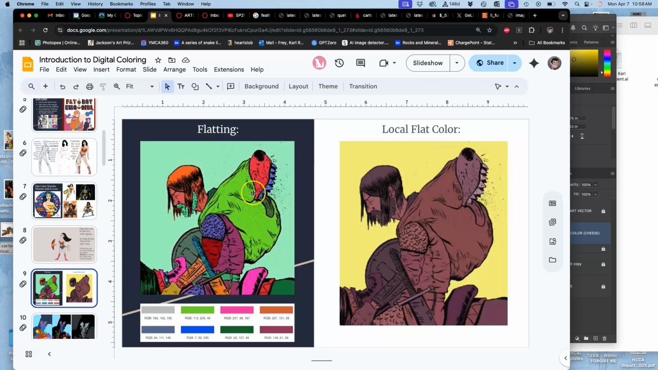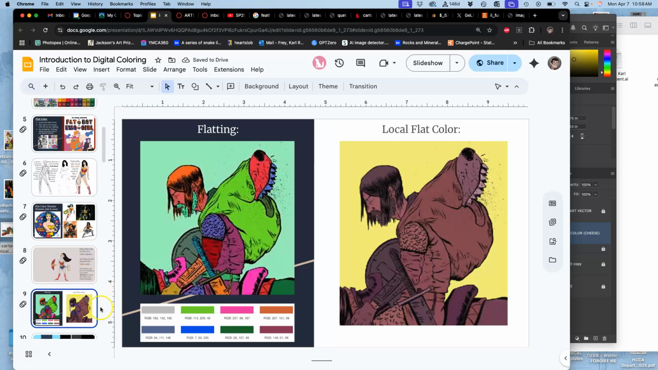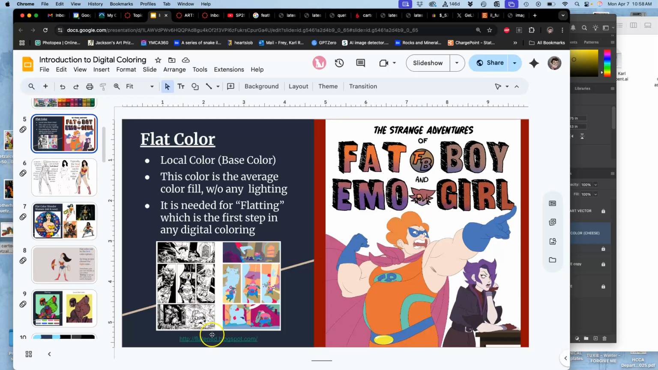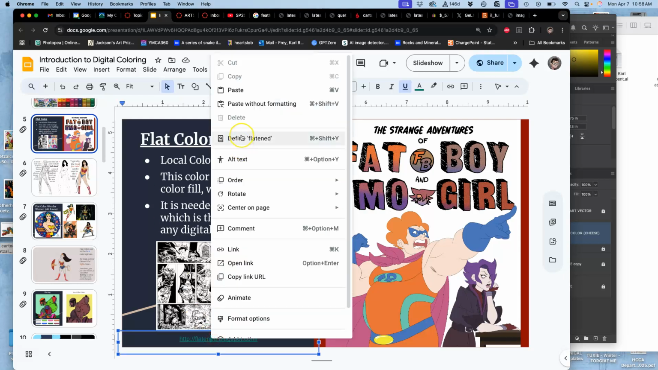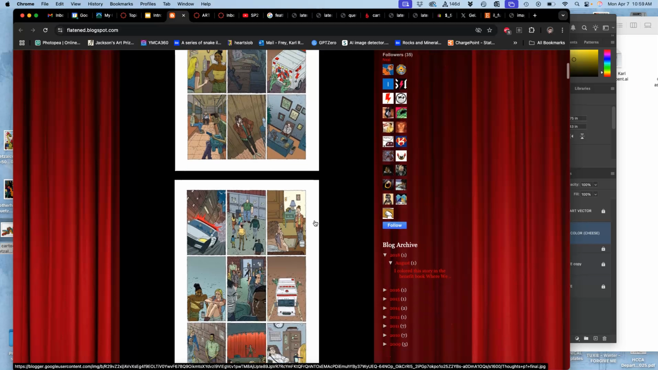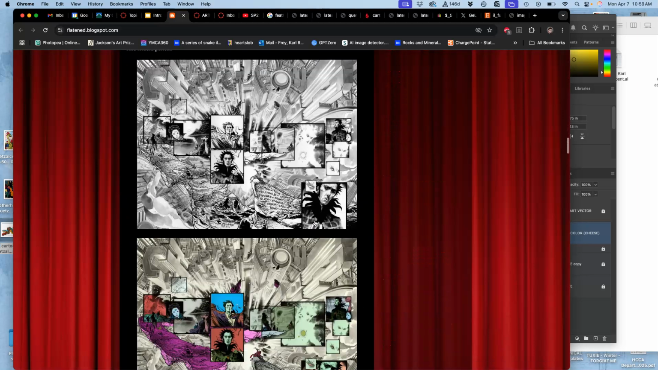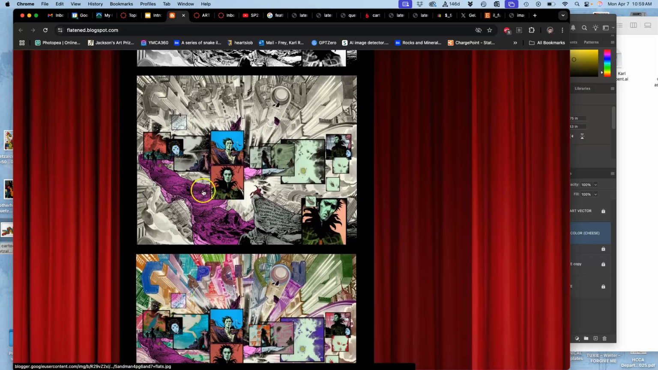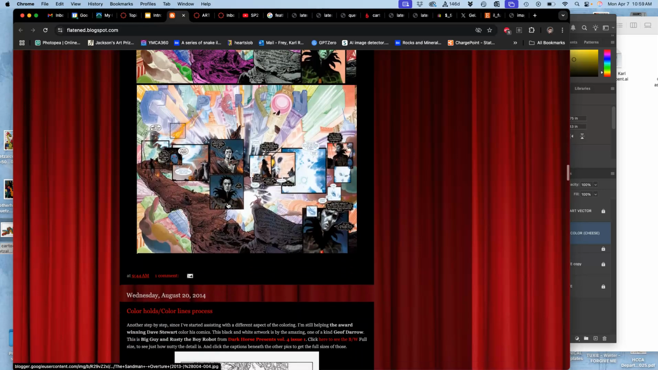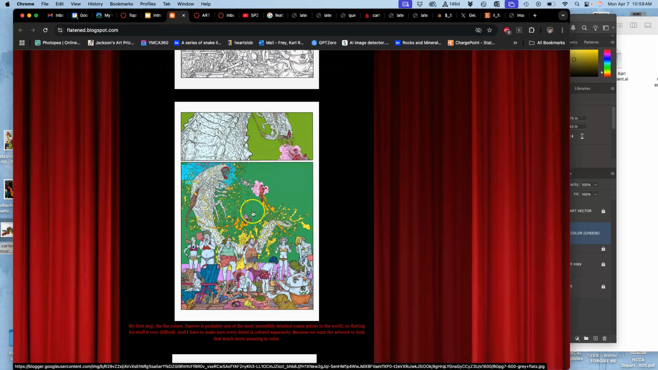So those are not my final flat colors, but this is like the flatting step. I've got everything filled in, and I give you a link here. It's a blog all about flatting artwork. I haven't looked at it in a while, but let's see if it's still going. Yeah. So this will take all these different comics. It's all about digital coloring. And it will kind of showcase the process of flatting to finished color. So you can see the flats there.